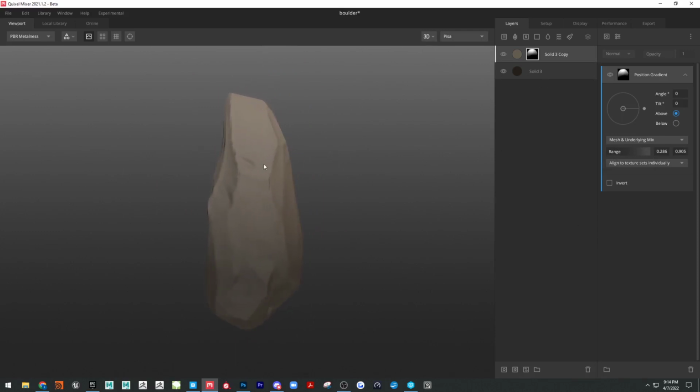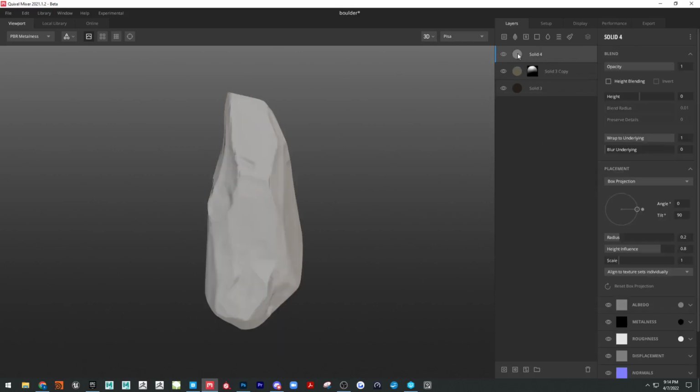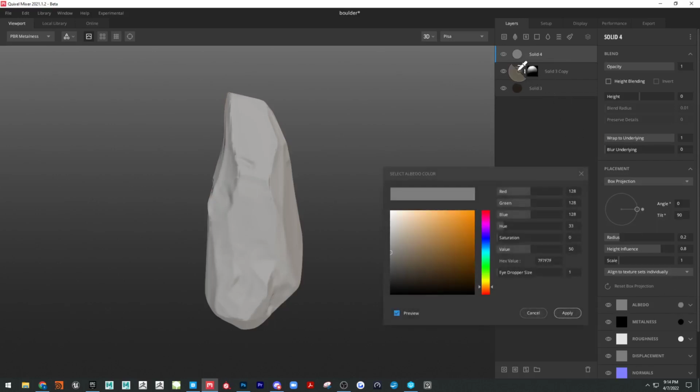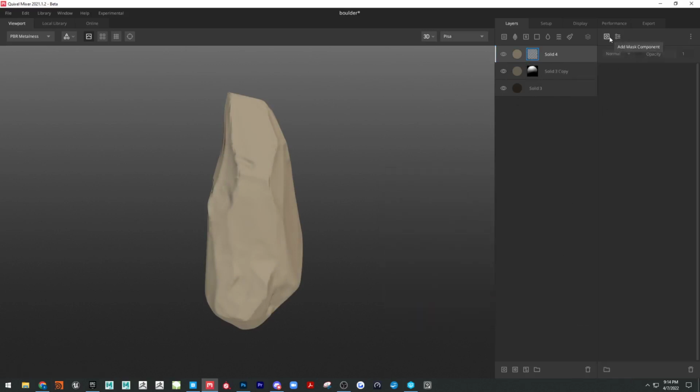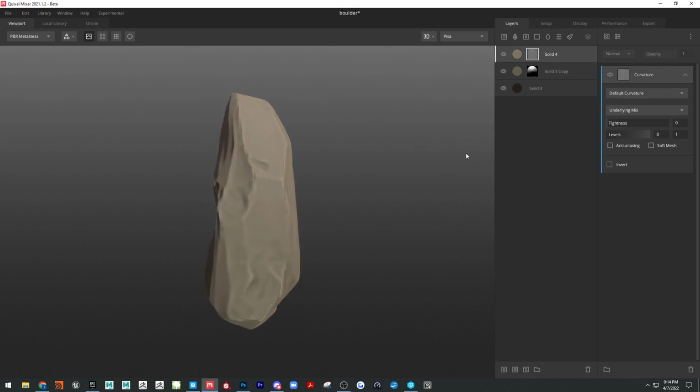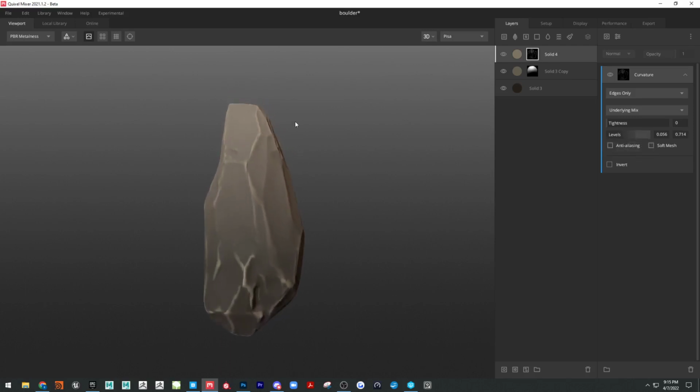So I'm going to grab the highlights of this piece here. So let's go ahead, add a solid, and I'm going to grab this color and then a little bit lighter and add a mask stack and then a curvature. You'll probably see where I'm going with this. And let's just do edges only and then bump those levels up a bit.